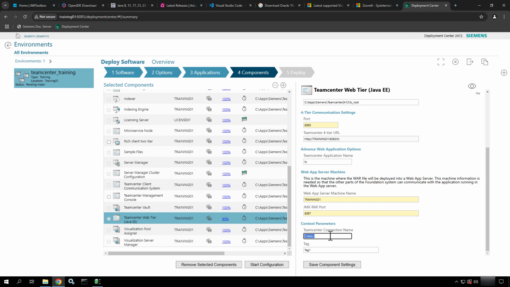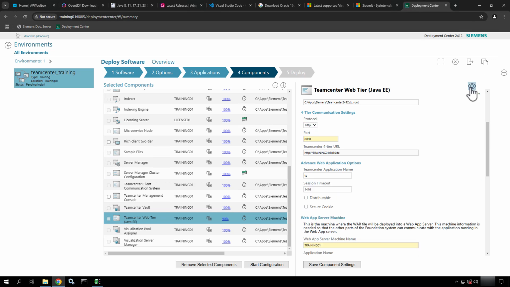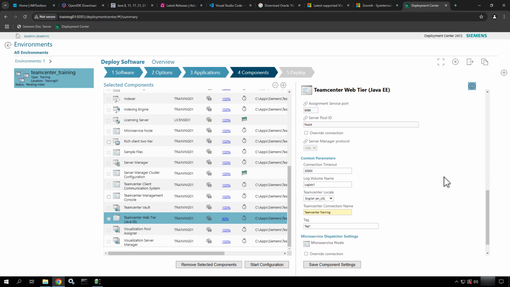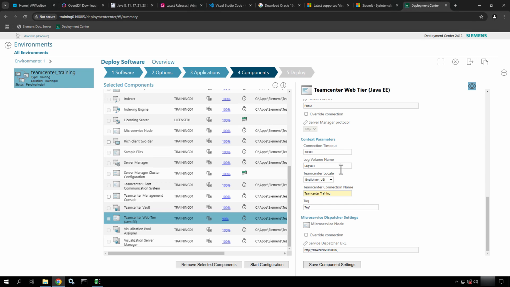Teamcenter connection name. This is going to be when you log in, what the connection name is. I'm going to say Teamcenter Training. And then you could add a tag for your FMS system. Training. Okay. So hit the eyeball to give yourself a little bit more room to work. And then you have your overrides, log volume name. But in general, click Save Component Settings.